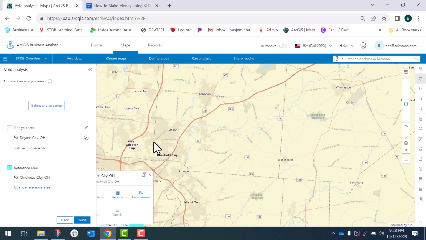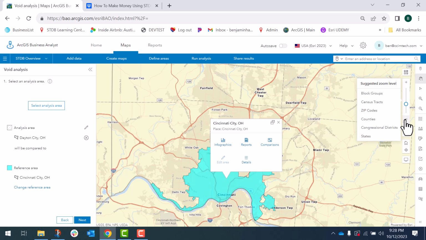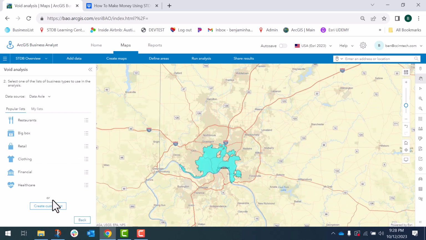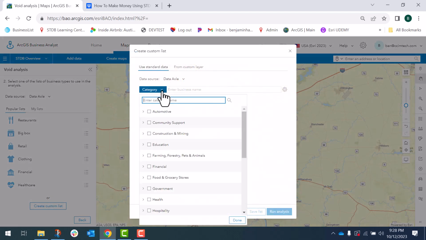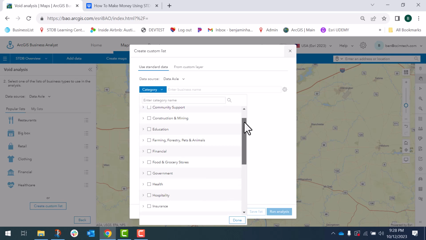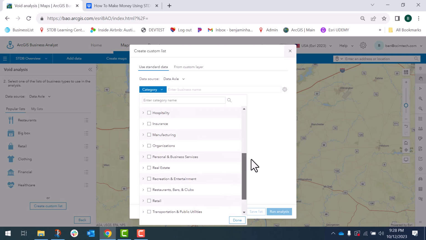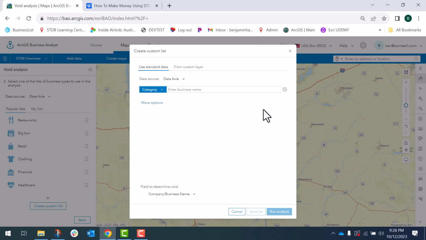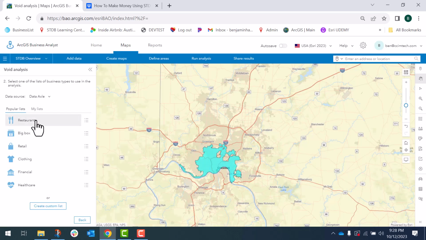Now, we could do this kind of analysis based on any kind of business, but we're interested specifically in the restaurant business. So you can see that we have the option to choose from restaurants, but again, keep in mind that you have the option for big box, retail, clothing, financial, healthcare, or you could even create a custom list by specific business name, series of businesses, manufacturing, insurance, hospitality. Lots of different options here. But again, in this case, what we're interested in is restaurants.